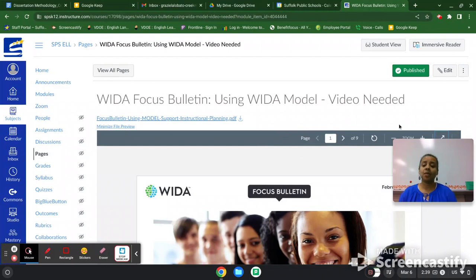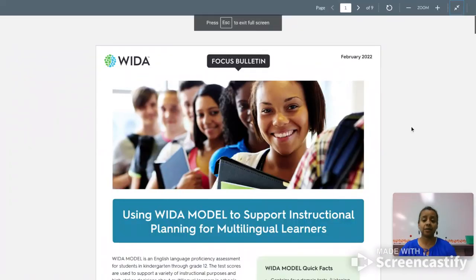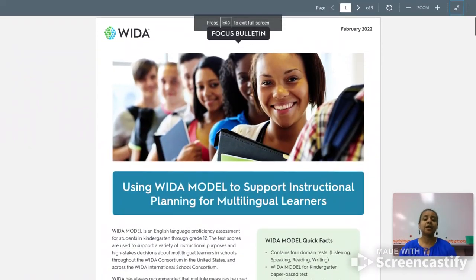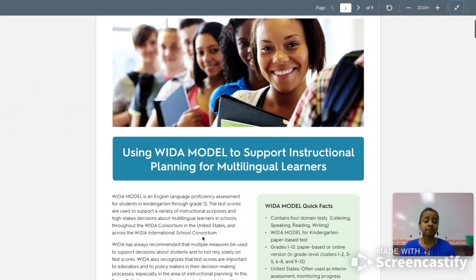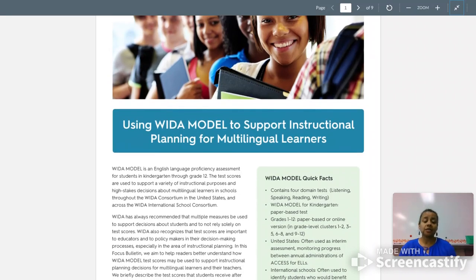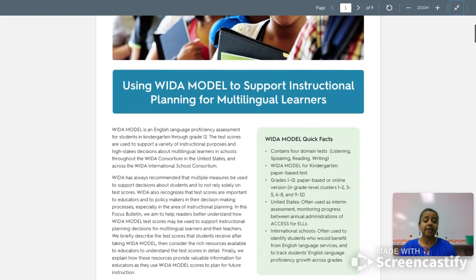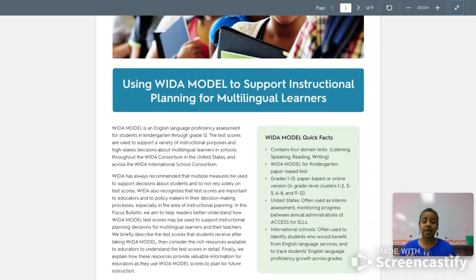WIDA. What is WIDA and how do we use it and why does it exist? So WIDA is the overarching consortium in the whole nation of what drives the ELL curriculum. So they are the ones who create the tests to assess our ELs and the can-do descriptors and everything.